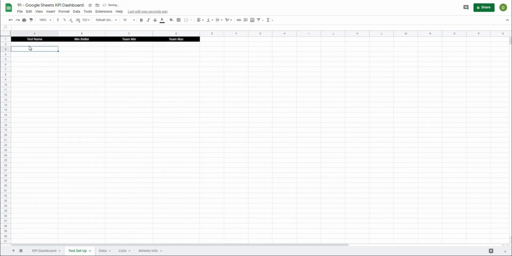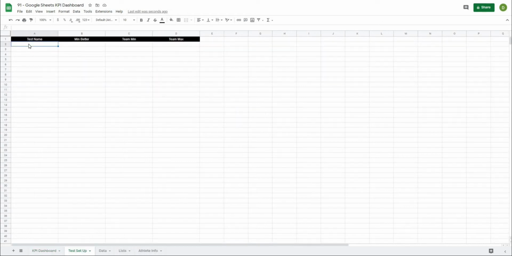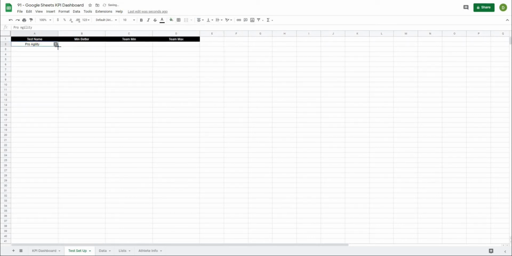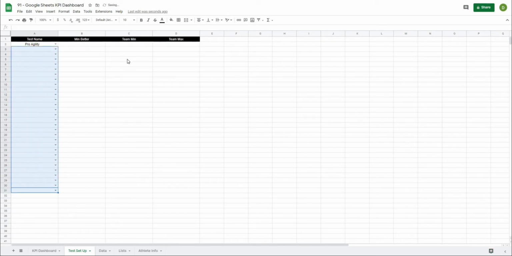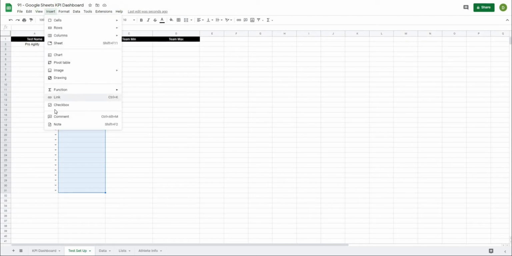So for test name, we already have a list that allows us to select that. So I'm going to copy that, and then I will paste that under test setup. So now I'm able to select any of my tests. I don't really want the coloring here. I just want the test. So I'm going to drag this down a bunch of times and then delete it. And then under min better, I want a check mark icon, and I'll show you why in 1 second. So I'm going to insert checkboxes.